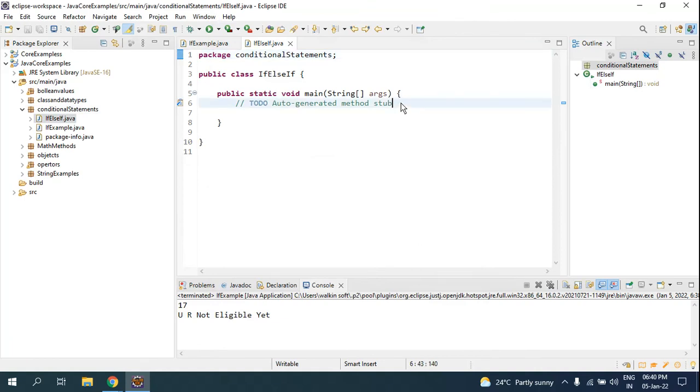Now I'll give the marks here as int, marks is equal to 100. Now I'll just give it a random number. For every time it runs, I need a random number. So inside this I'll be using Math.random, and I'll multiply it by, like, the score will be from 0 to 100.